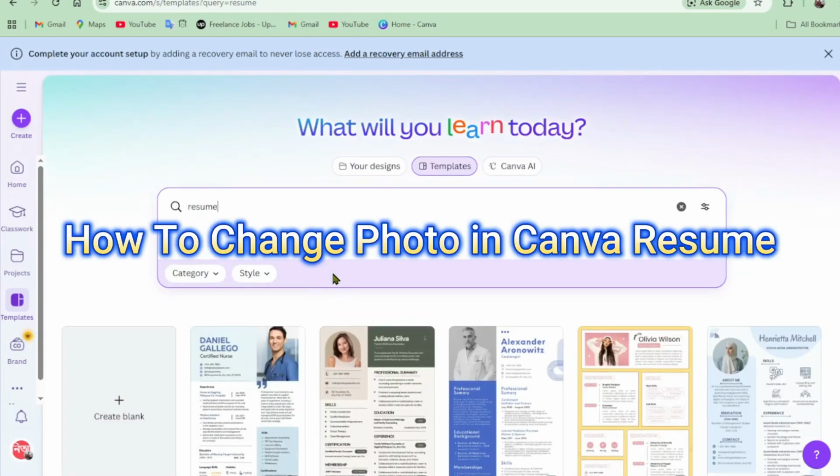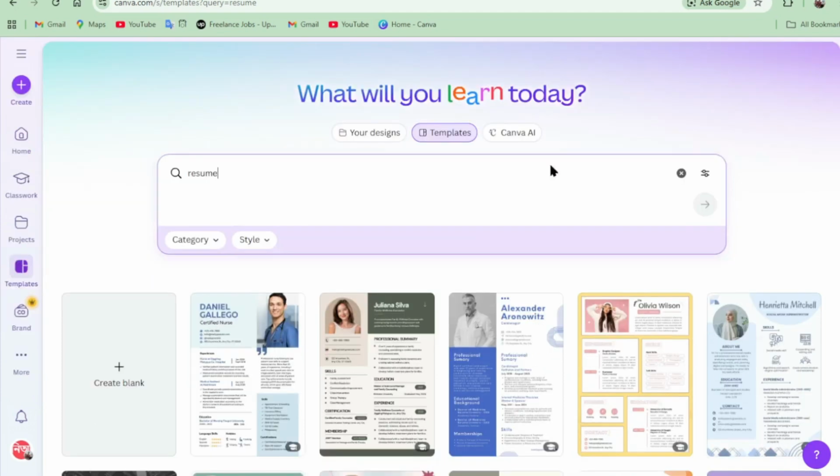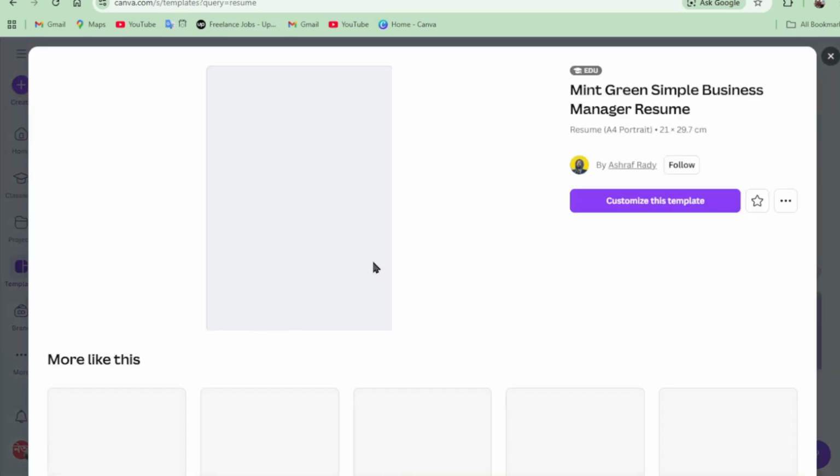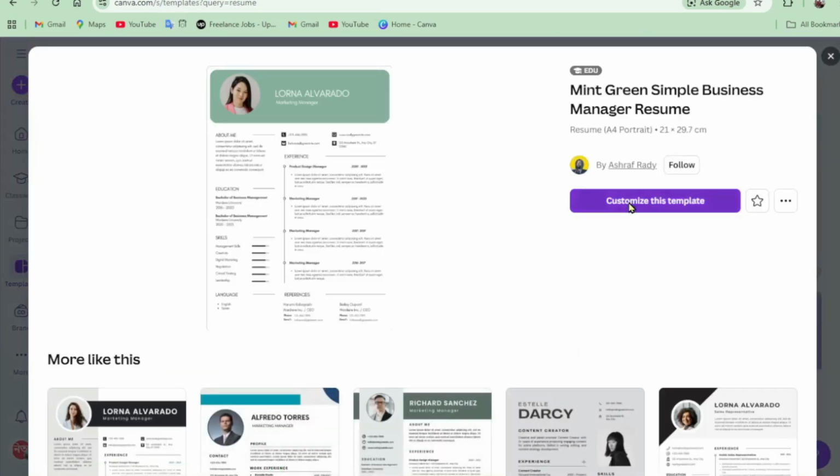In today's video, I'm going to show you how to change the photo in a Canva resume. So, I'm going on Canva, then here in the templates I type resume. So I select any one. For example, this one. So I need to click on customize this template.